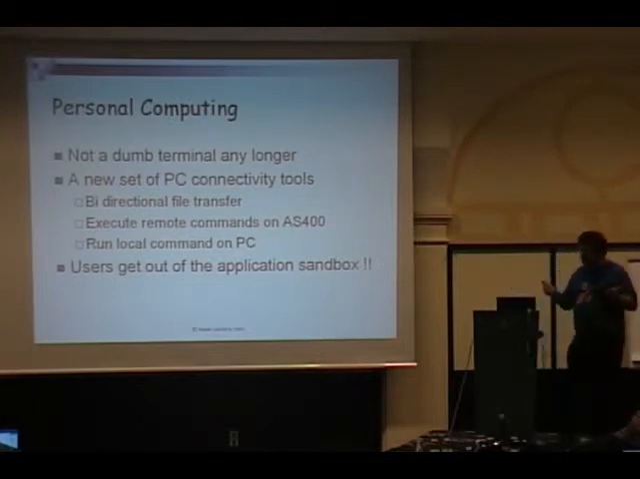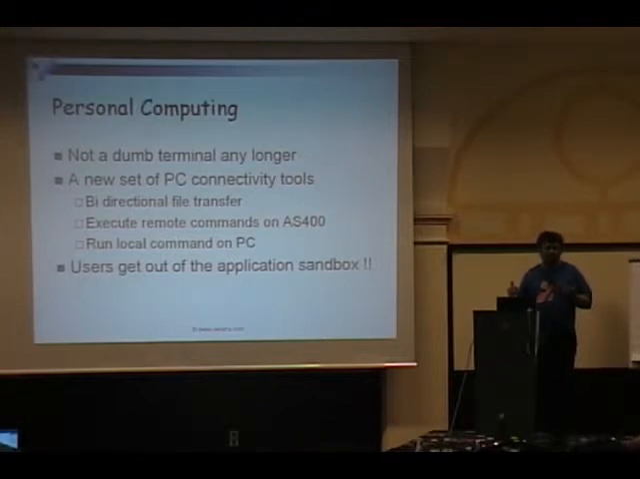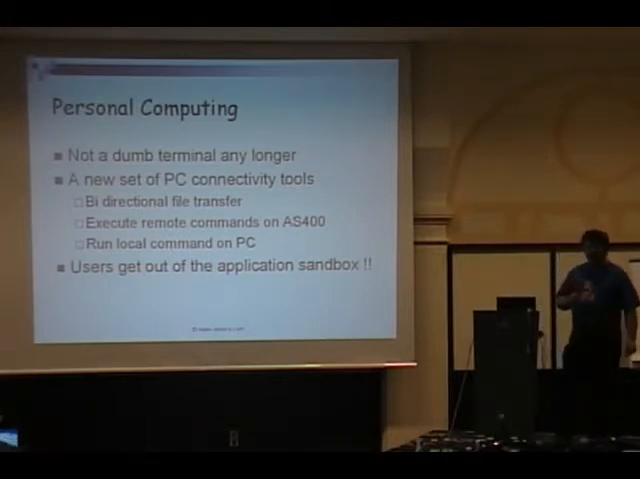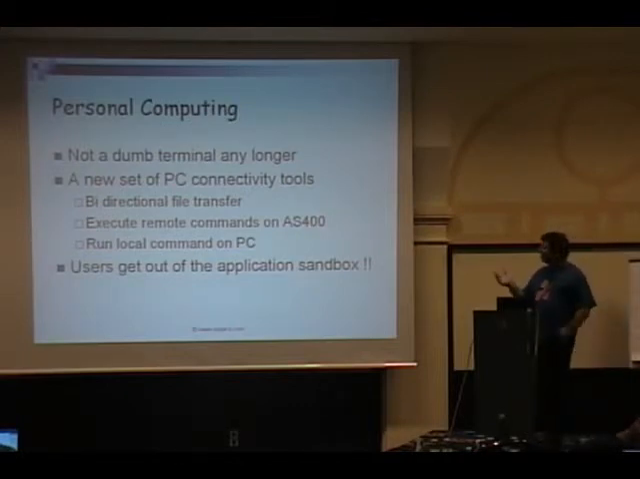If we had the sandbox in the beginning, in which the user was limited to a controlled environment, now suddenly, because I have connectivity tools that were supplied by the vendor, by IBM, to solve a business problem, I have bidirectional file transfer between those applications, between my database and the PC. Suddenly I can execute remote commands. I can run local commands on the PC, and the users got out of the application sandbox.